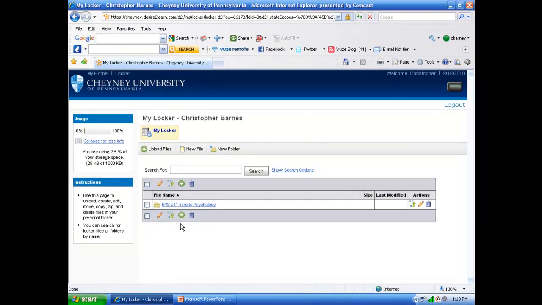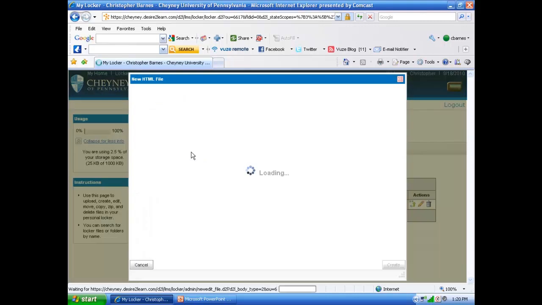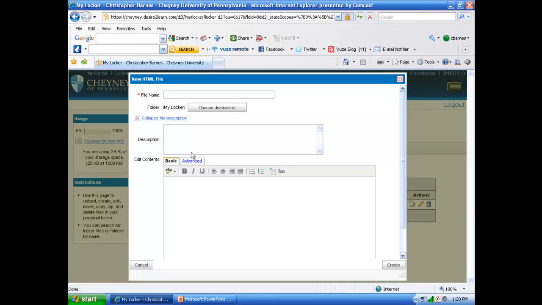You can return to and view the contents of any folder listed in this screen by selecting the folder name, which is a hyperlink. In addition to uploading files, you can also create new files and store the contents directly in your locker. By selecting the New File button, you'll be able to create a new HTML file. You can name this file, choose the destination folder. You have the option of creating a description for this file. You can also type contents directly into this window, which will be saved in the new HTML file you are creating.